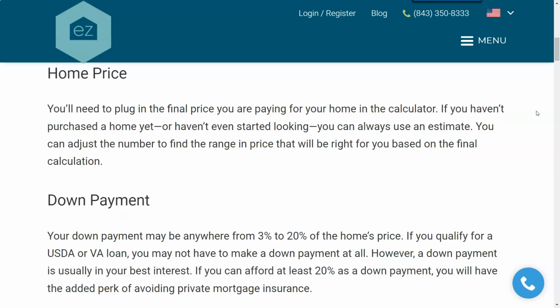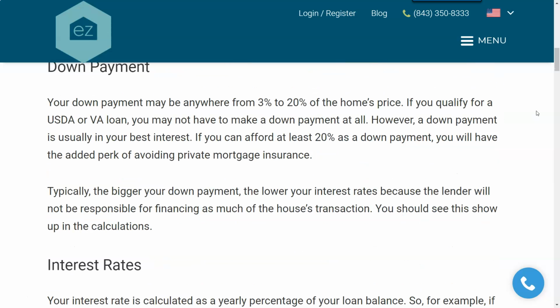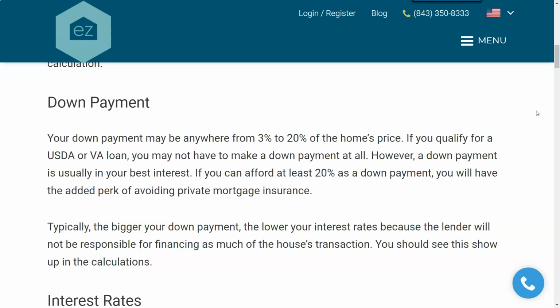The second thing you're going to need to put in is your down payment. And as you can see here, typically that down payment is going to be 3 to 20% of the home price. If you qualify for USDA, VA, or some special NACA program or credit union program that allows you no money down, then that is also an option. A down payment is usually in your best interest.